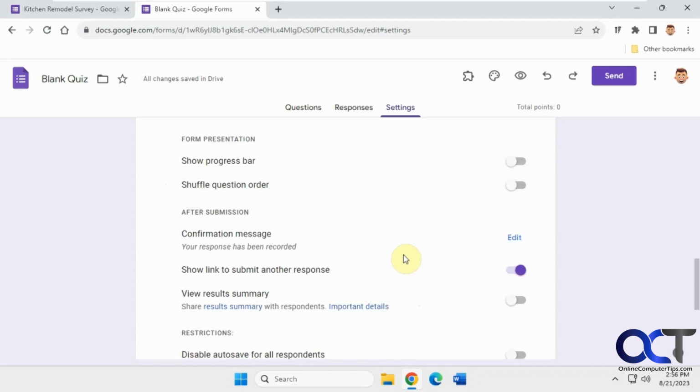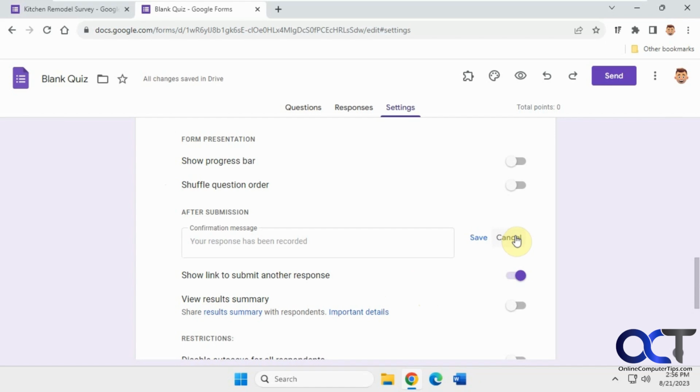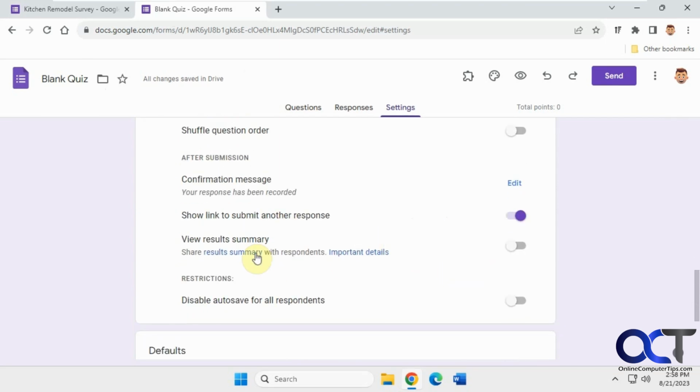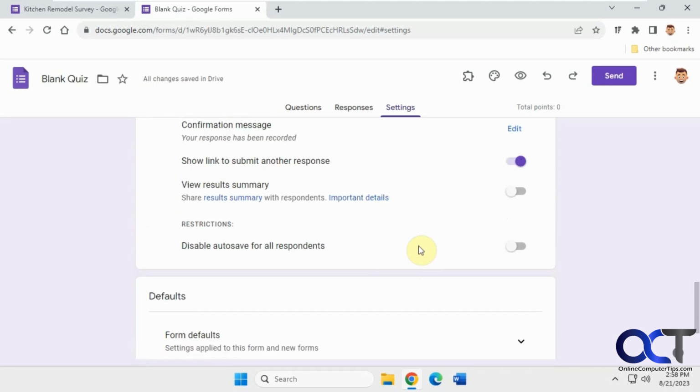And then you have your after submission options. So you have a confirmation message, "Your response has been recorded," and you can click on edit to change that to something else if you want to make it a little less generic. And then if you want to give them a chance to submit another response, you can turn this on, which is on by default. Then you have view results summary, which will share the results summary with all of your respondents. That's turned off by default. And then disable autosave for all respondents is turned off by default, so that way they'll have to take the form all in one shot there.